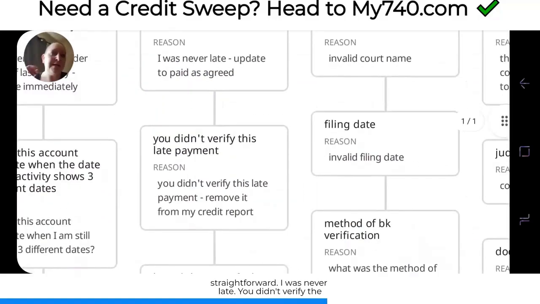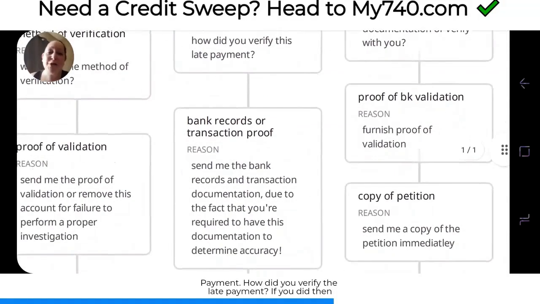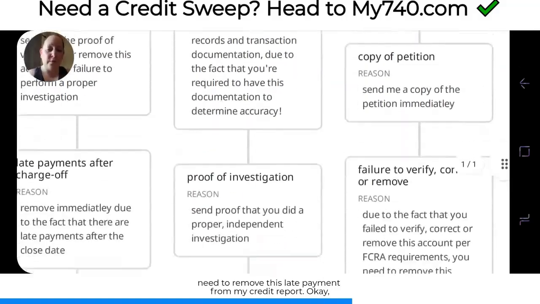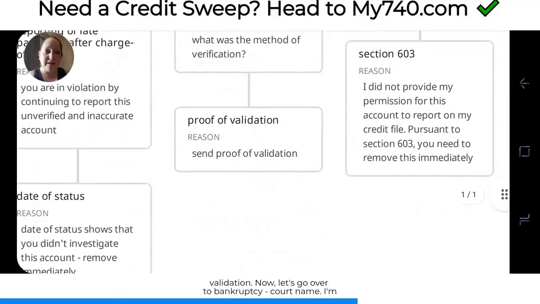Now let's go over to late payments. I was never late. You didn't verify the late payment. How did you verify the late payment? If you did, then you would have bank records or transaction proof, and you don't. Unless you send me the bank records and transactions that would prove when I paid or did not pay on time, then guess what? You need to remove this late payment from my credit report, okay? Proof of investigation, method of verification, proof of validation.